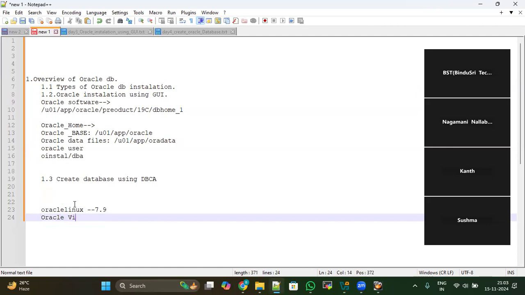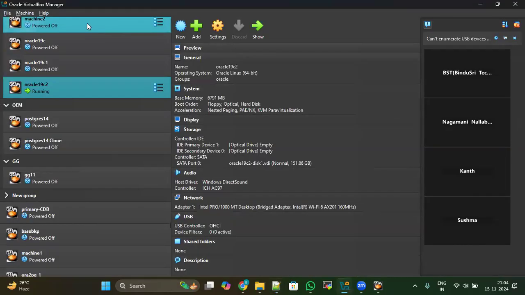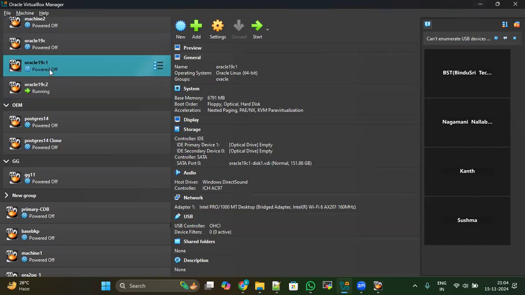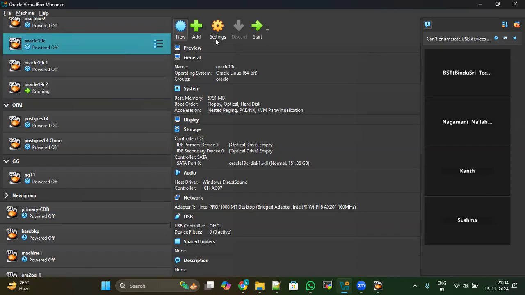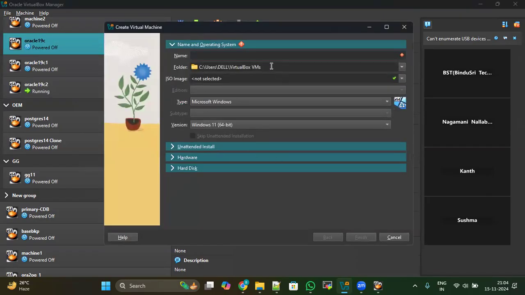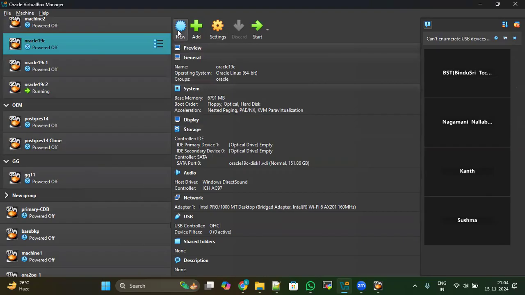Oracle VirtualBox is the software we used to create virtual machines, also called Oracle VirtualBox Manager. First, you have to download Oracle VirtualBox, then create the virtual machine by clicking on New. Choose where you want to save it, give a name, select the operating system after downloading, set some properties, then attach the operating system and click on start. First, we have to install Oracle Linux 7.9.